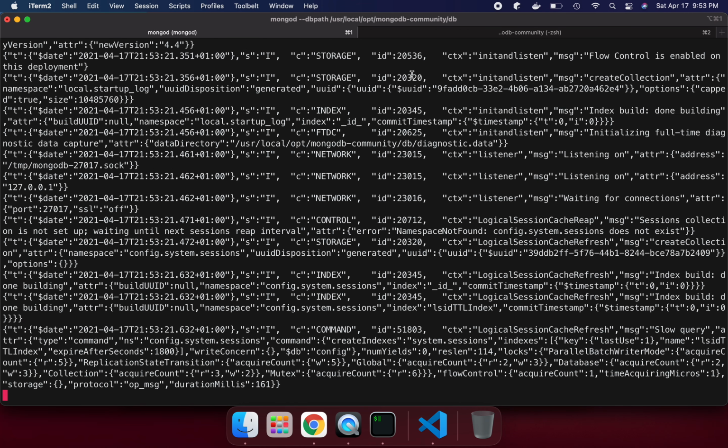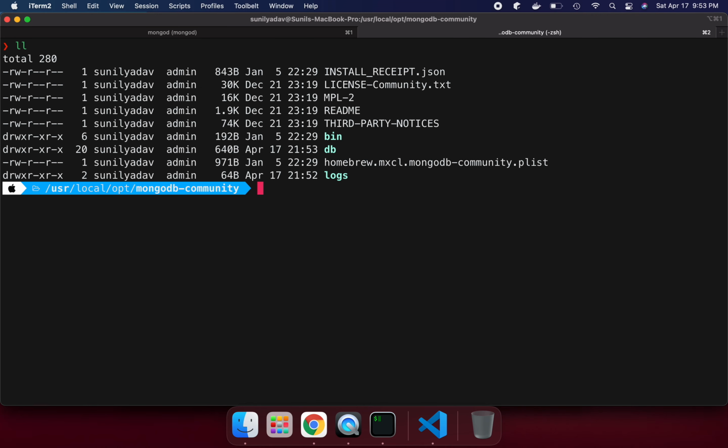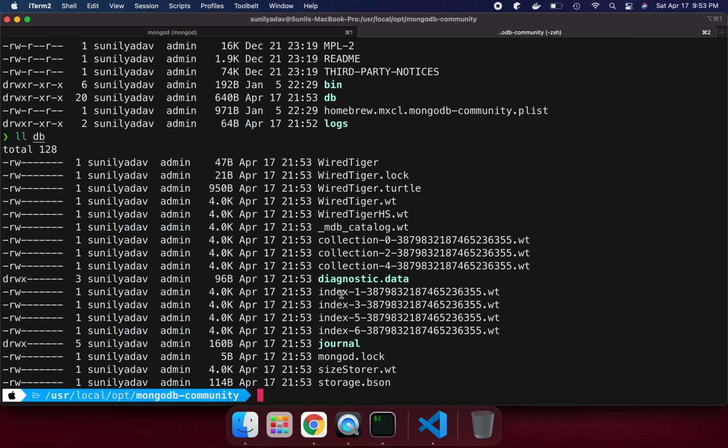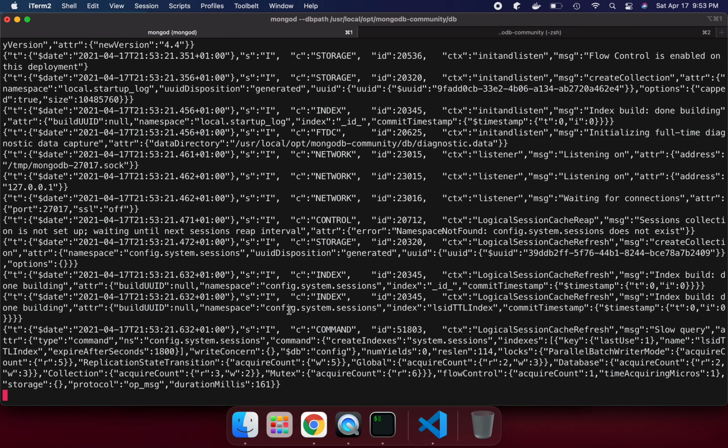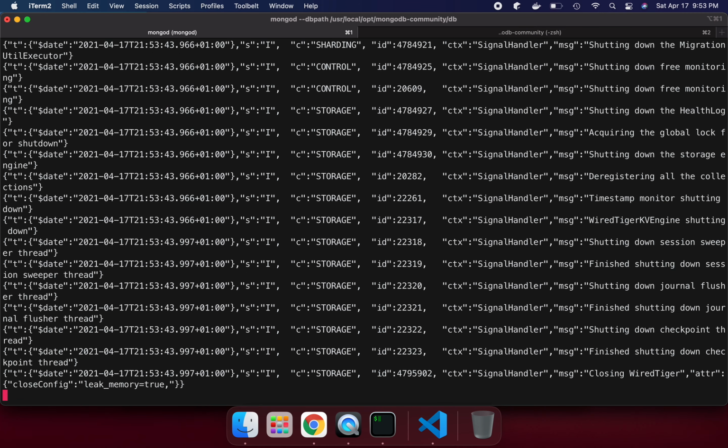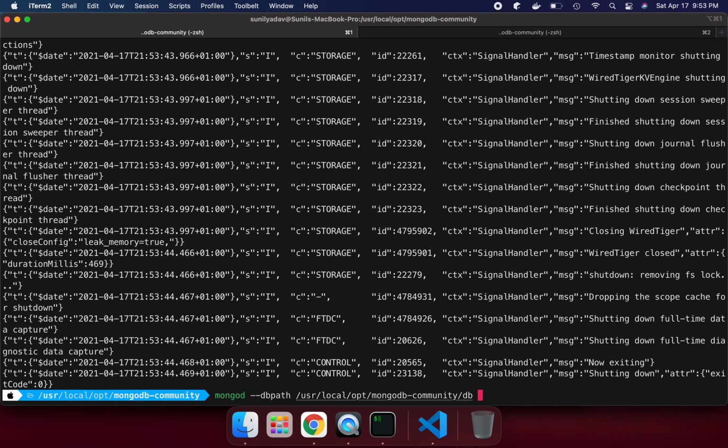Now if we look inside the db folder, we can see all the files being generated here, like indexes and collections, stored here. And under logs we don't have anything, because we are not printing the logs yet. We can do that. Suppose we want to give the log path, so now it's going to stop.